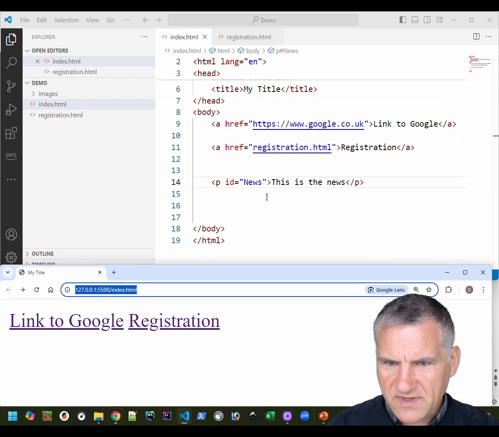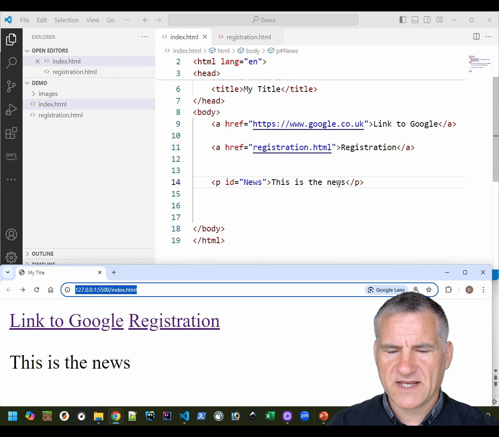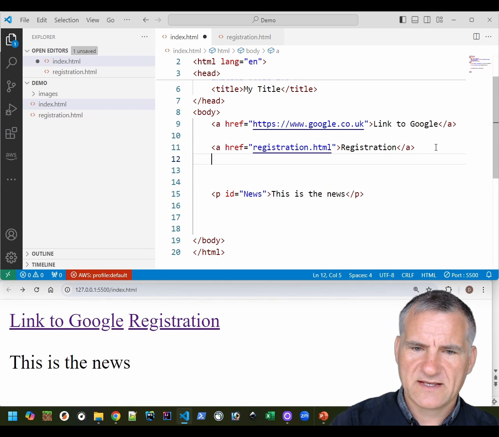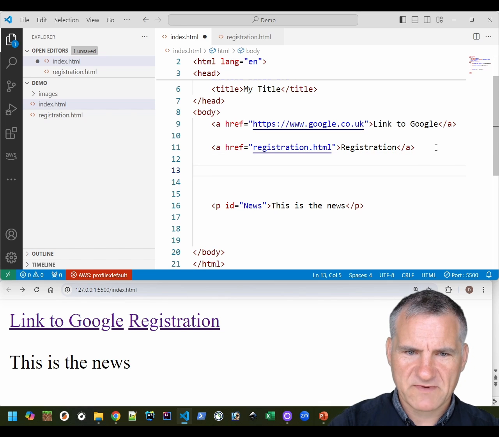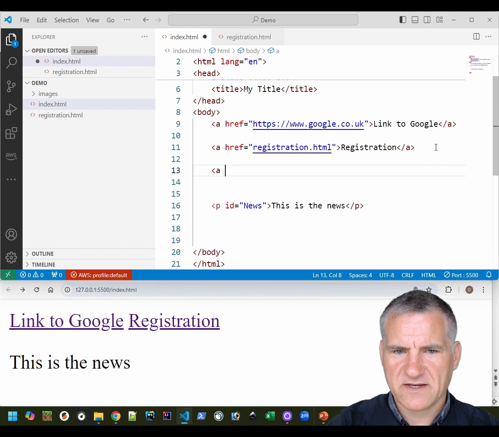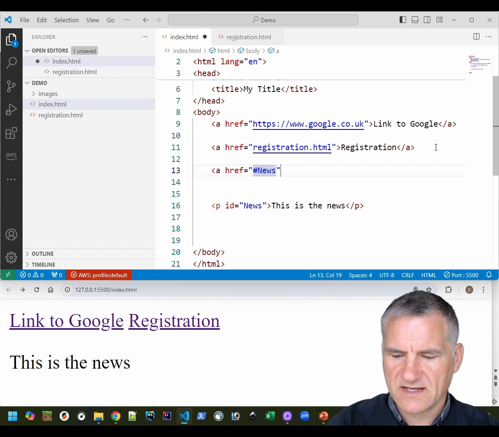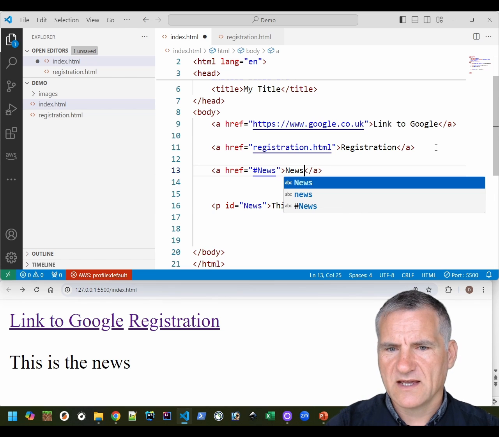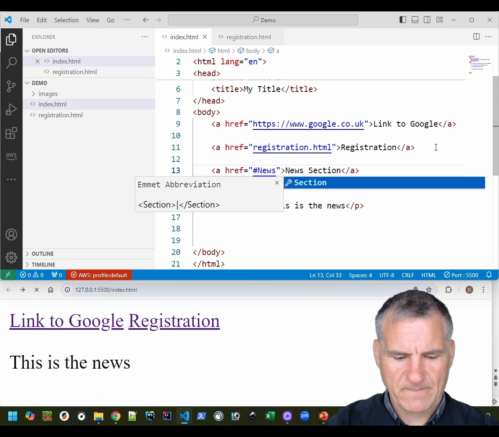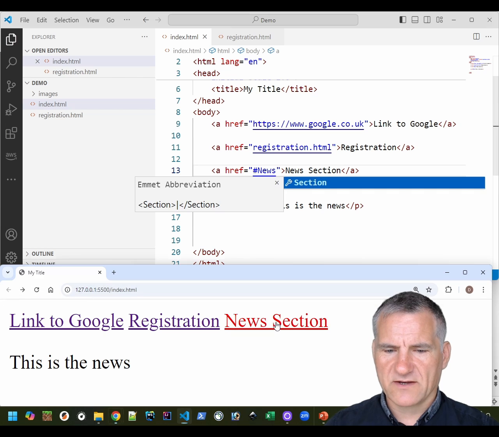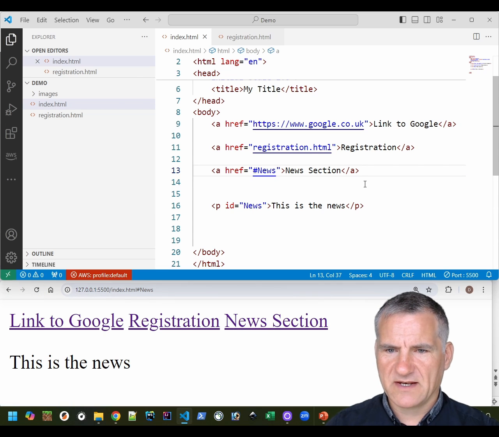Let's just bring up that as well. So now I've got the news section here. And then to link down to that, the page isn't really long enough to do it properly, but anyway, it'll do href equals, then we use the hash here. This is the CSS selector, indicates the ID, and news section, let's say. Okay. So now if we click on news section, it doesn't do anything.